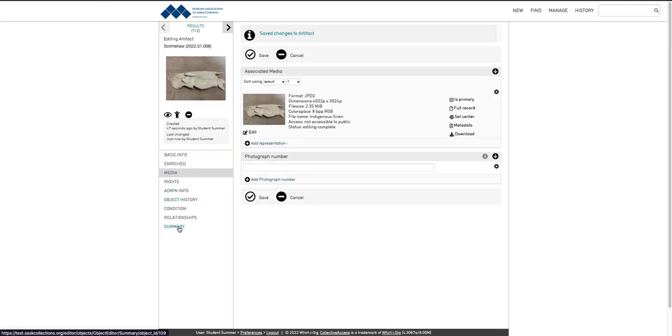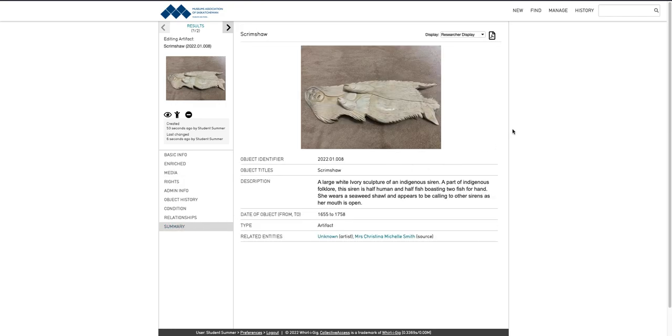So we're going to go to the summary button here on the side panel, and this in turn is what your final basic description should look like. So that is how you create an object record and record the basic information.